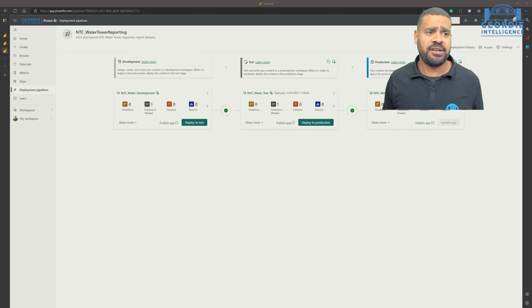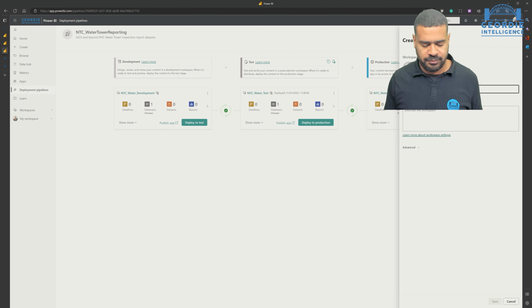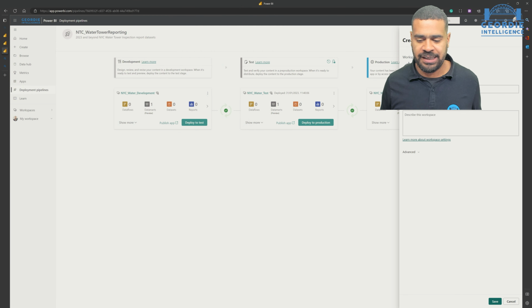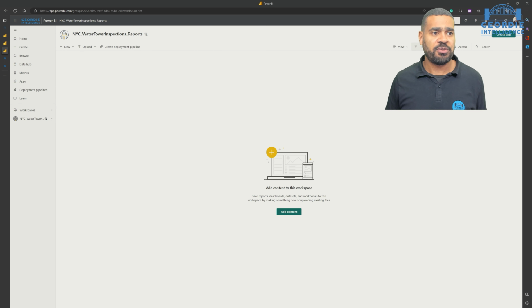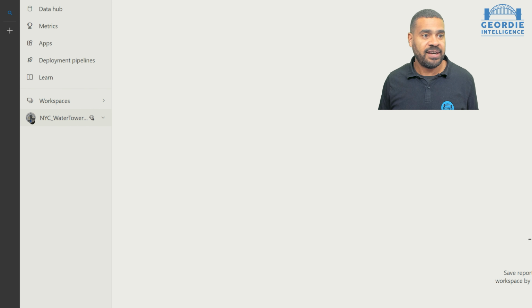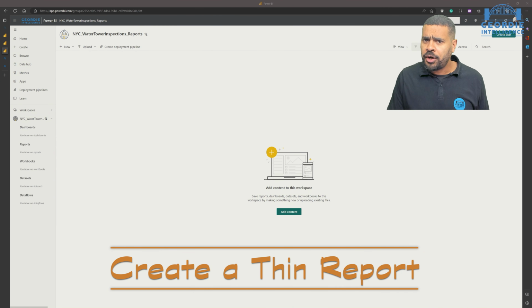So the last thing we're going to need to do is create another new workspace. And you go, why so many new workspaces? We'll create a workspace, NYC water tower inspections reports. Okay, and I'm going to upload this lovely little image that we found of New York to set that up as well. Okay, so we've got a nice little background image for it. Everything's ready to go. See, it's in premium capacity. We've got our workspace created.